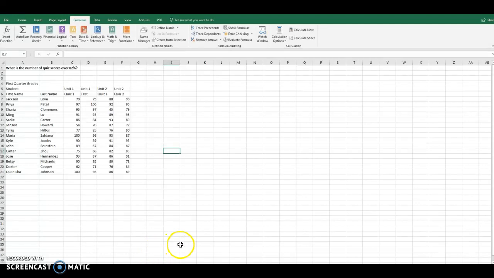Question number 9 asks, what is the number of quiz scores over 82%? So we know that there's a condition on this, so we're counting the number of quiz scores over 82%. We're going to use the if function along with COUNTIF.